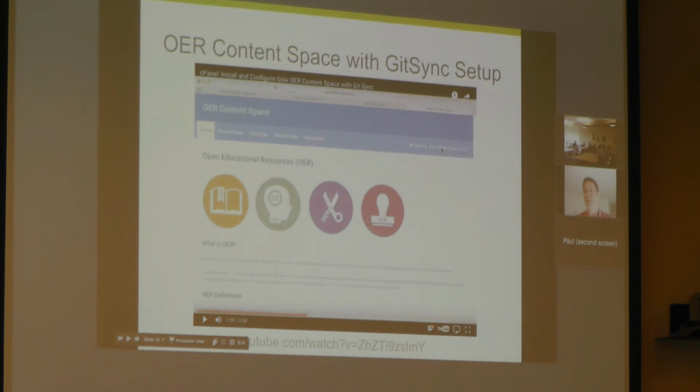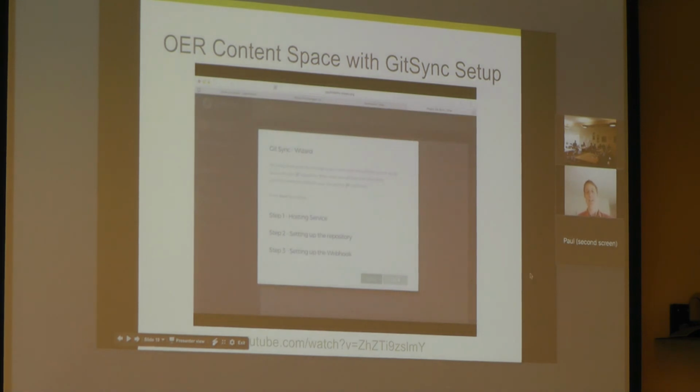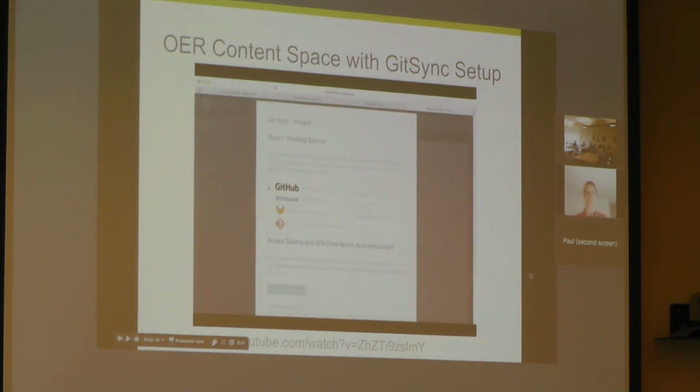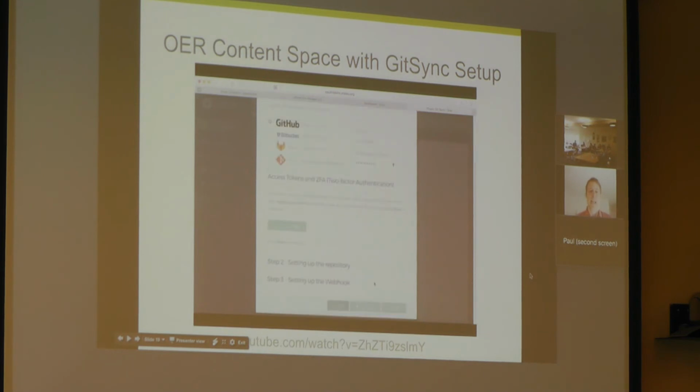You need to set up the Git Sync plugin, and you need to tell it where your Git repository is. So let's continue with that. This is the wizard I mentioned. In this wizard, you enter the credentials for your GitBook or your GitLab or your GitHub account. So I'm just going to do that here. And I'm going to then need to set up a repository in order to store this content.